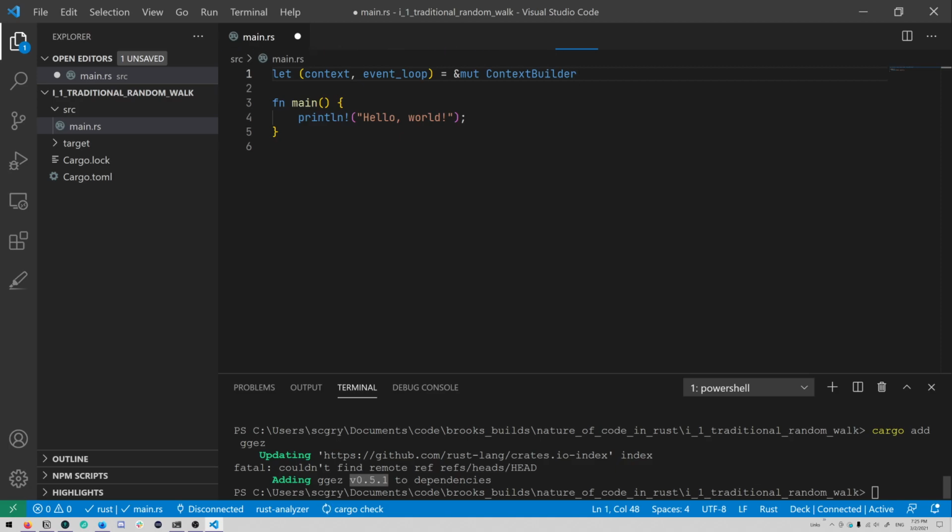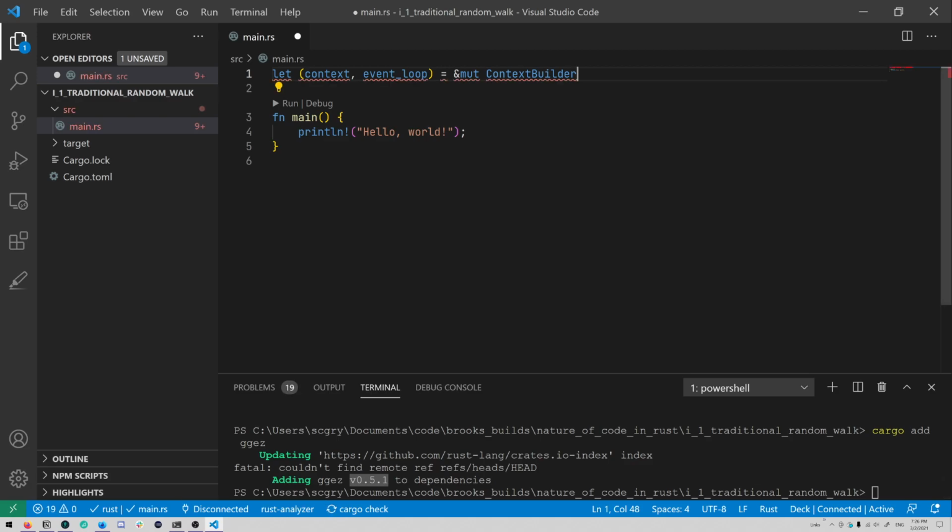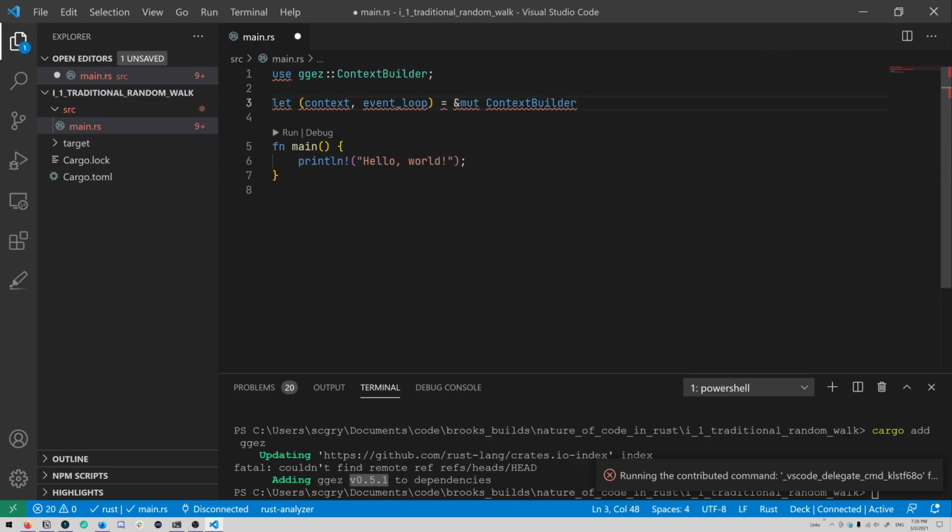Can I pull you in yet? Is thinking about it. No, not yet. It's still running this cargo check down here. There it goes. Okay, so now I can import. Maybe. There it goes. Now I can import that.